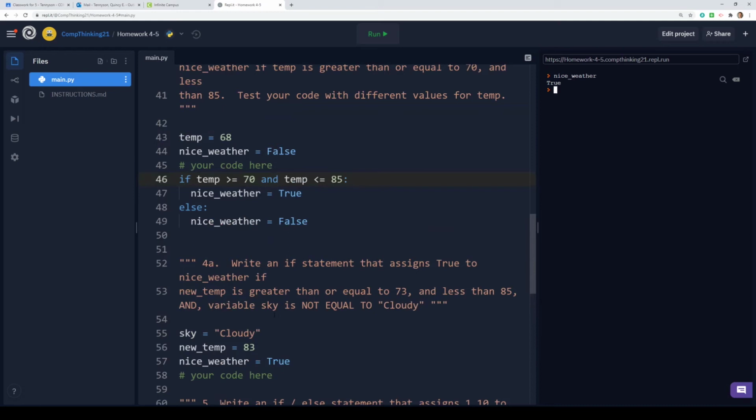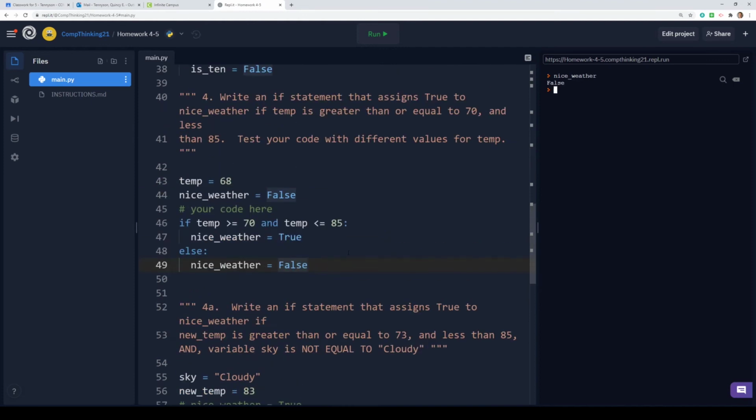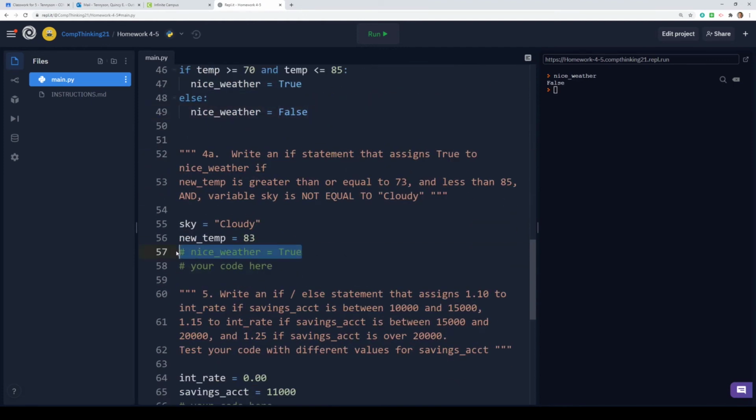That's right. My bad. Well, we've got this other variable down here. I guess that could get confusing. Whoops. Let's run this. Nice weather. There we go. We fixed it. That's my bad. Sorry if that confused you during the assignment. Let's have a new variable name. That's what we should do.